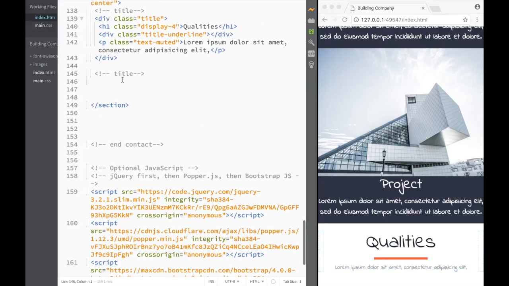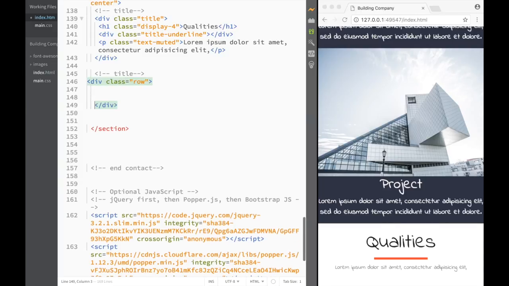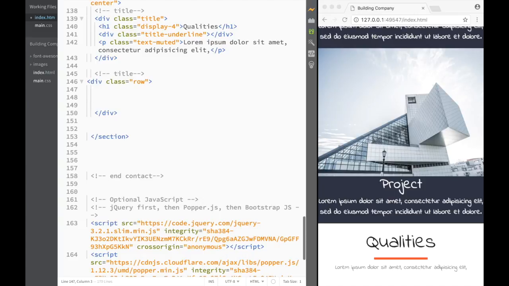So we need to create a div, right? So I'm going to say div class, and this is going to be row, and after the div class row, we're going to have a column large 6, right? So I'm going to say div class column large, and this is going to be 6, right? So only for big screens it's going to be half, otherwise it's going to be full screen, right?